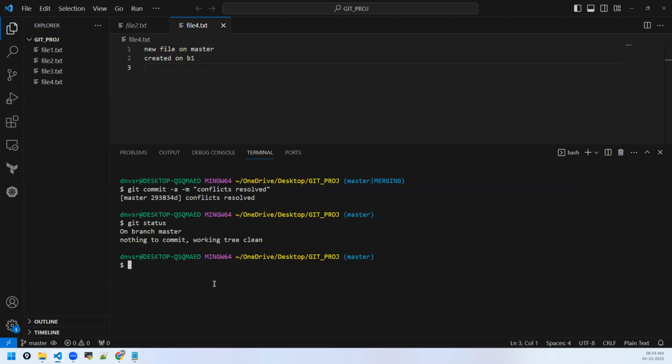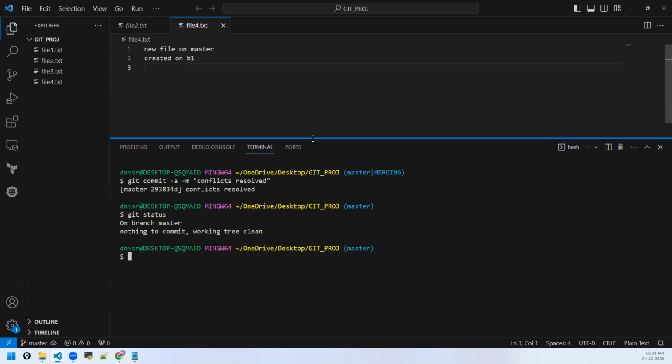Got it? Understood the conflict, how you get a conflict, and how to resolve it? Now, let me ask you: this file 4 on master has both the lines. What would be the content of file 4 on B1, created on B1? Only one line, or both the changes?